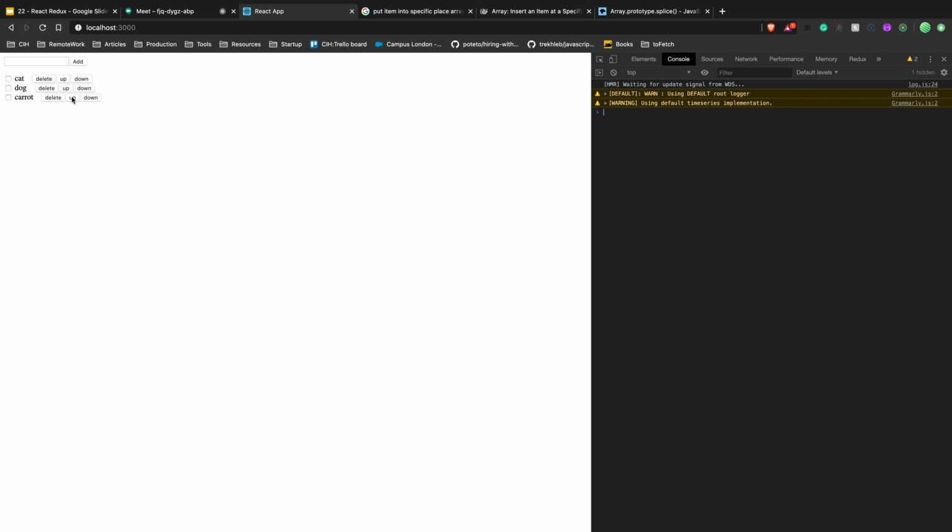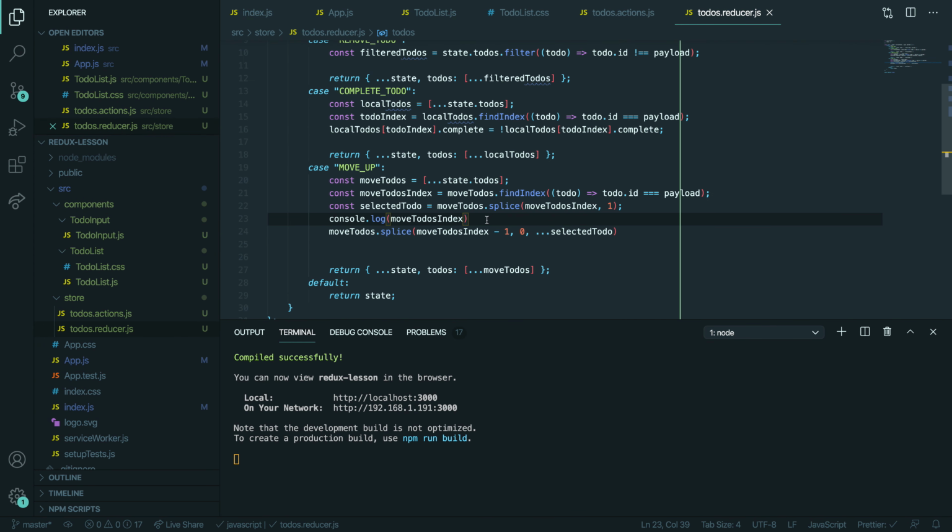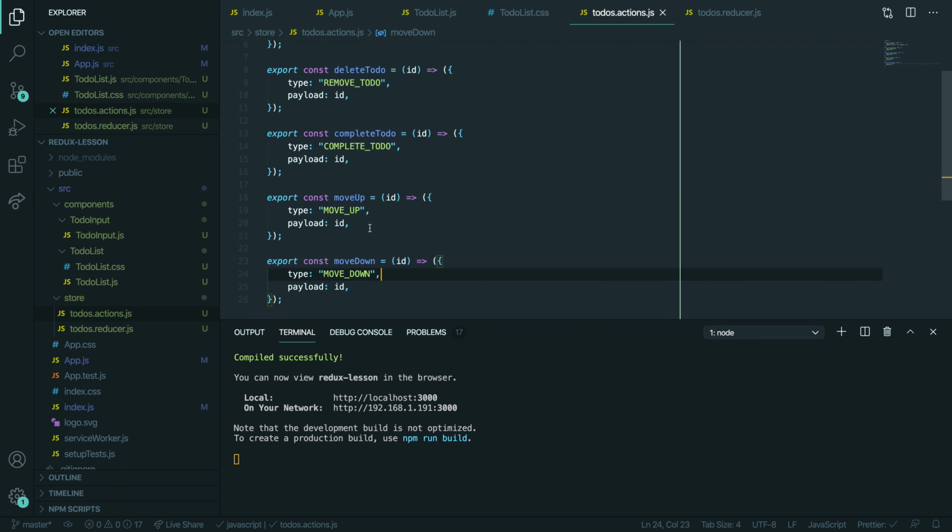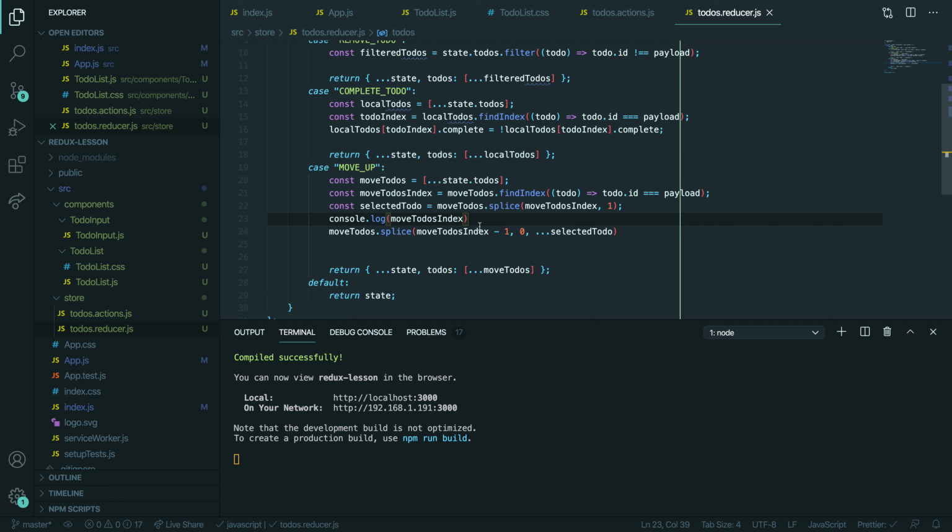In the console, when I click, that should be 2, right? It's -1. Why is it -1? That is why we are breaking a thing, because this is -1. Why? Any ideas? Why can't we find it? So we can't find the element to do ID, which equals payload.